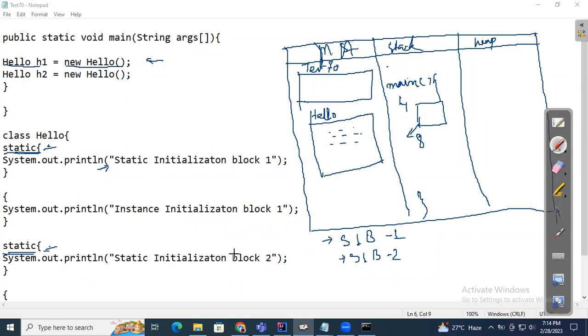Okay, and notice the order in which the static blocks are declared. First static block is coming first, then the second one. In whichever order they are implemented in the class, in the same order the static blocks will execute. And once that execution is done, class loading is over. Once class loading is over, the object has to be created. Object will be created in the heap.